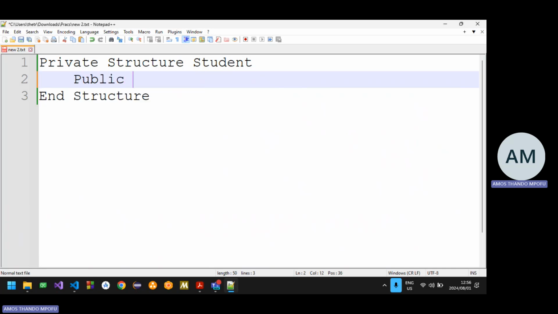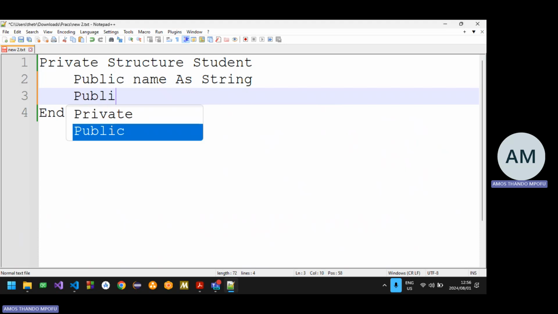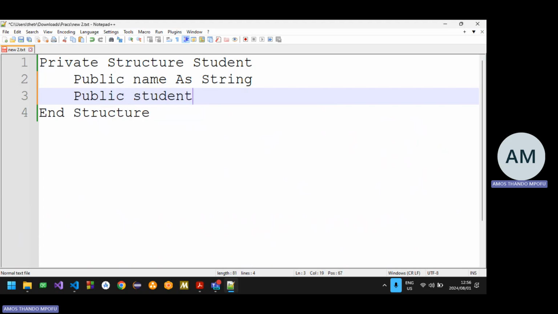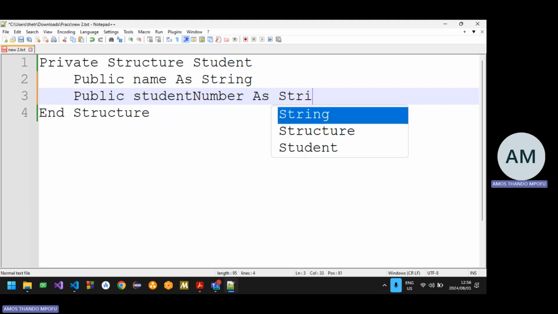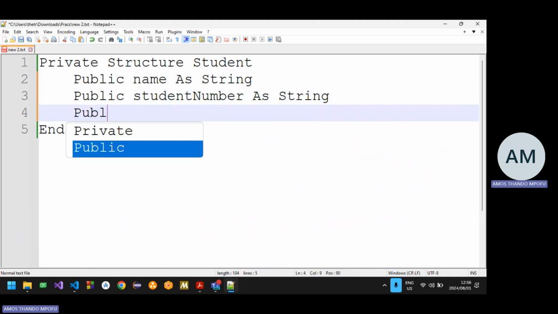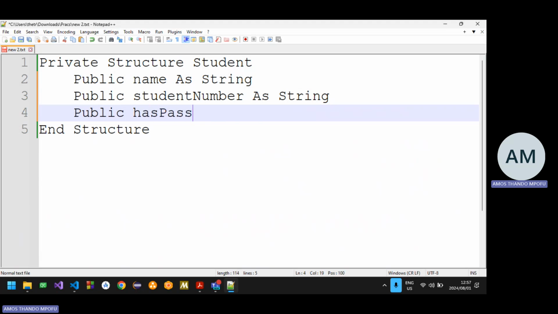So maybe we can say, I want to store the name as string, and then maybe want to store student number as string. We have to use string data type, and then maybe, I don't know, what else can you store? Maybe we can say has passed the module yet. It's a variable that keeps track of whether the student has passed as a Boolean.